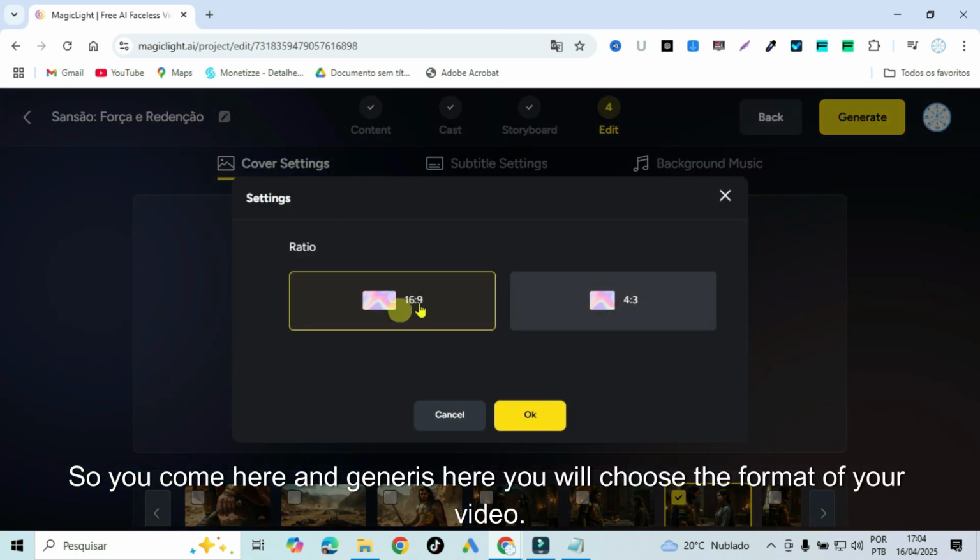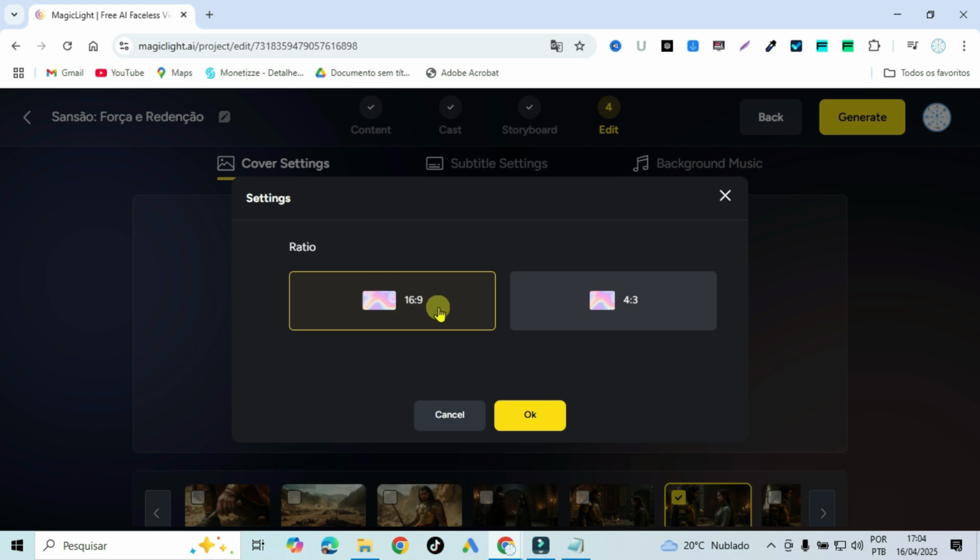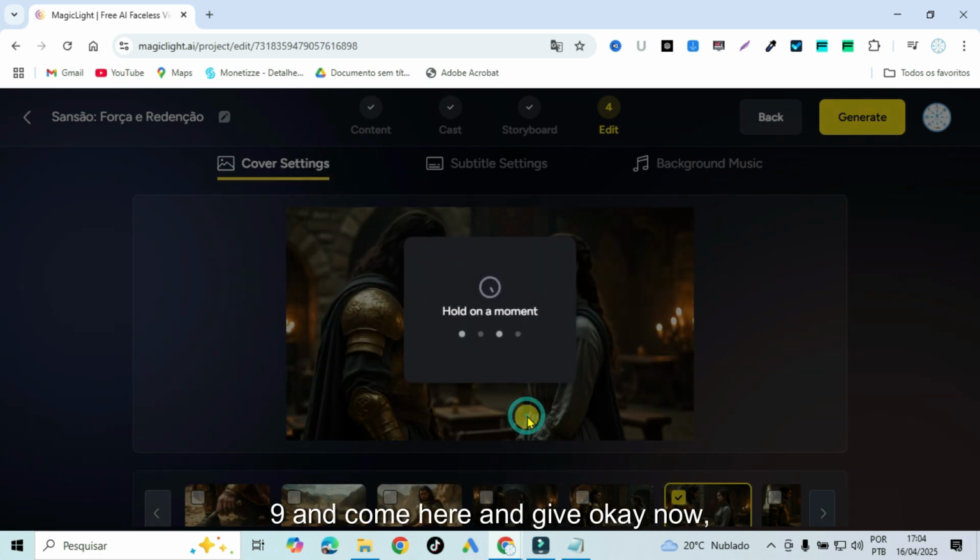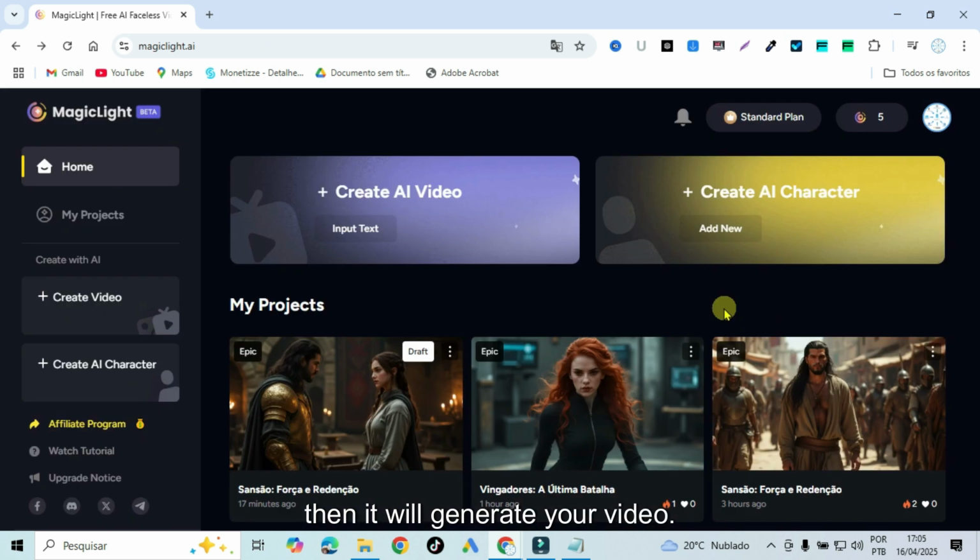So you come here and generate, and you will choose the format of your video. I'm going to leave 16:9 here and come here and give OK now. Then it will generate your video. So now I'll watch the result of this video editing.